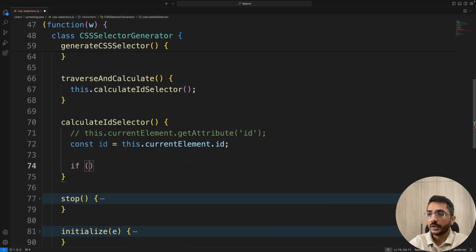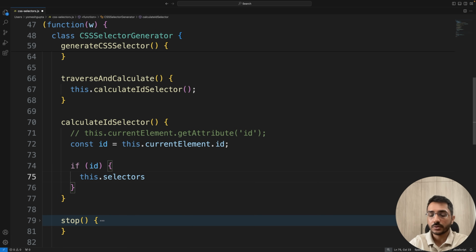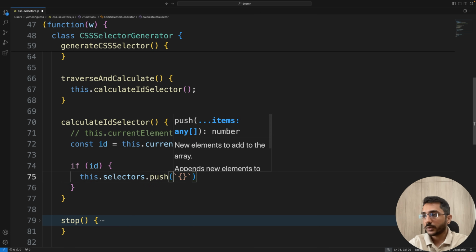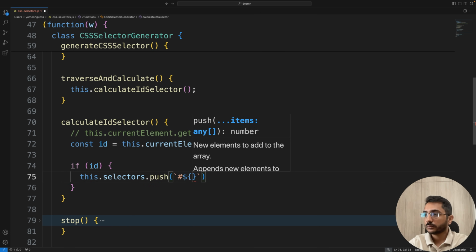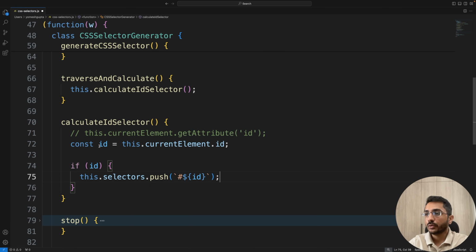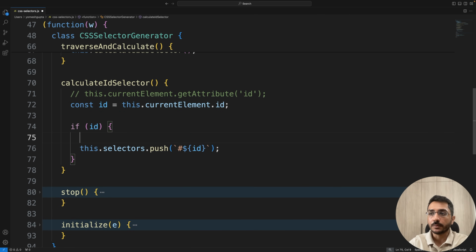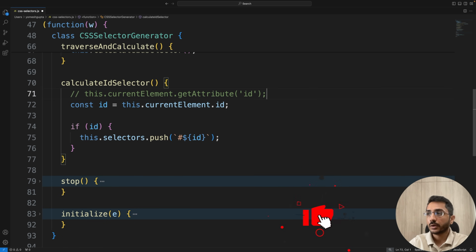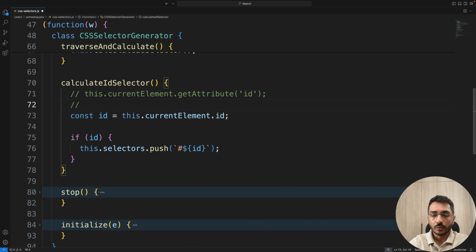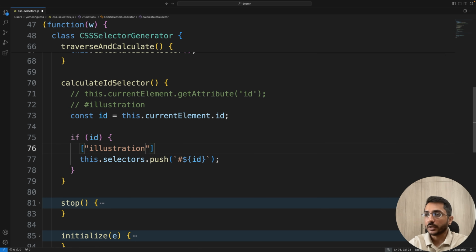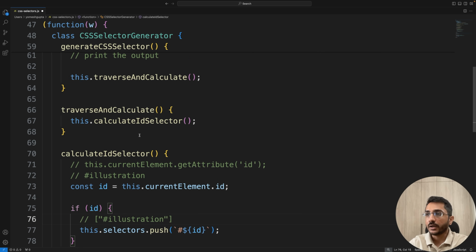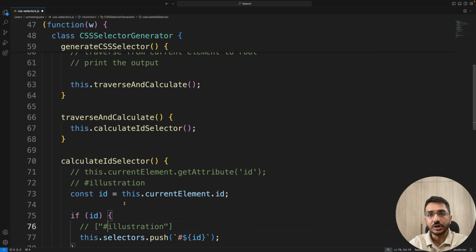So if we have the ID, then inside our selectors we will push it, something like the ID. Let's say we are hovering upon something that has an ID of, whatever you want to call it, let's say ID of illustration. If we have that, we'll push it into our selectors, so our array here will become something like this. Once we have that, we need to calculate whether we have reached a unique point. If yes, then we need to stop.